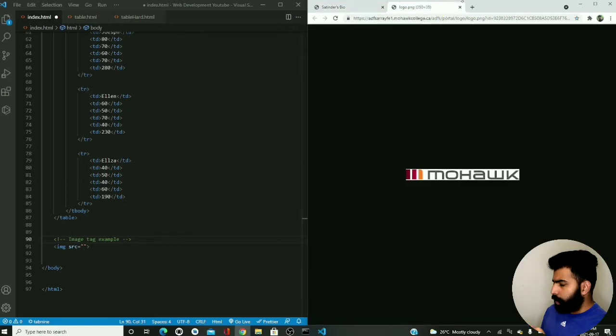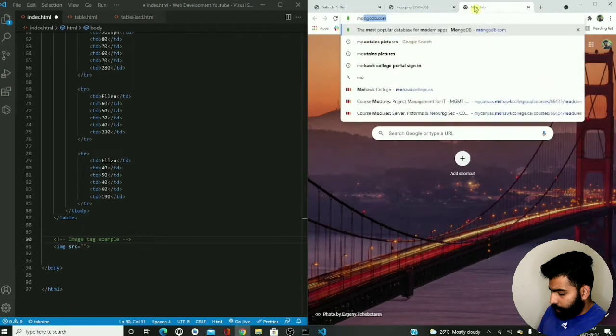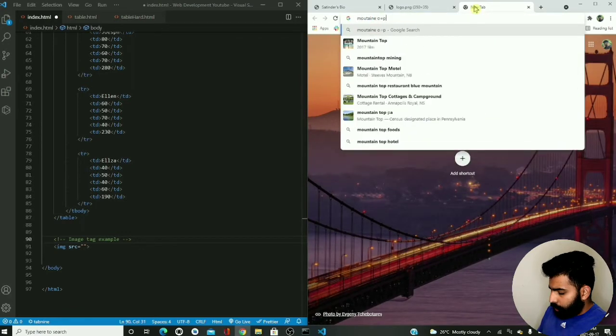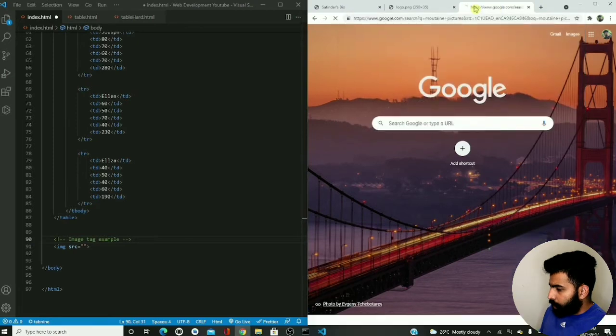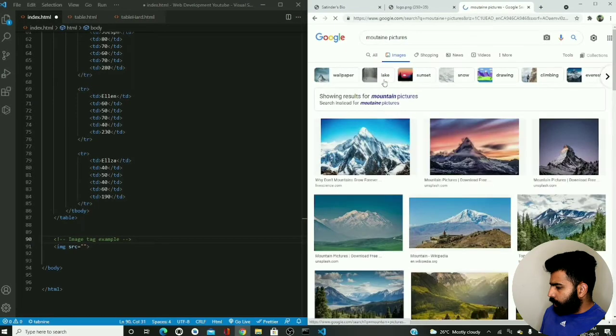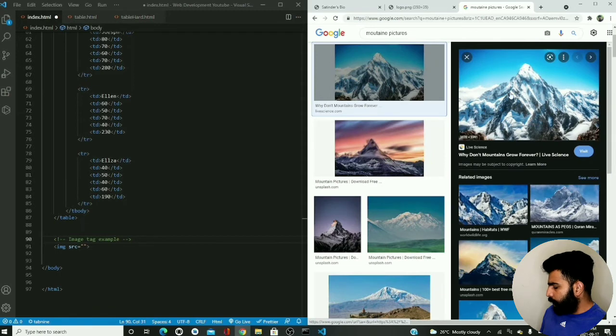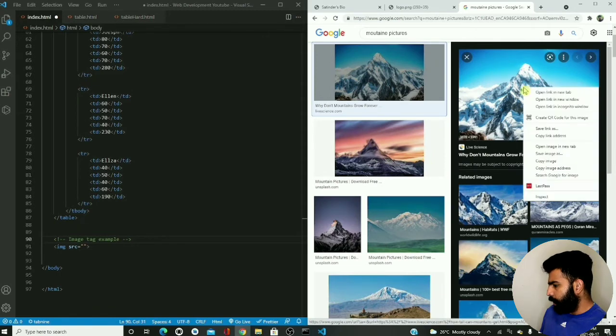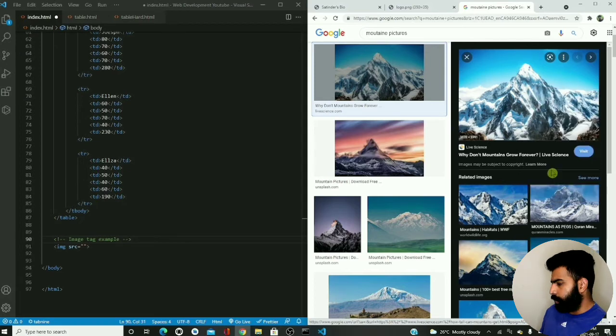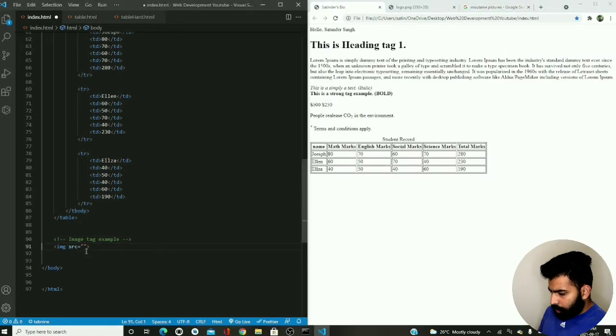We cannot load only this image. For example, if I go to Google and write mountain pictures, I go to images, I click the first one, and on the image, right click on it and click on copy image address. Then go to our web page and go back to Visual Code. In the source, between the quotes, paste it here. We can use Ctrl+V to paste or right click and paste. I use Ctrl+V to paste.